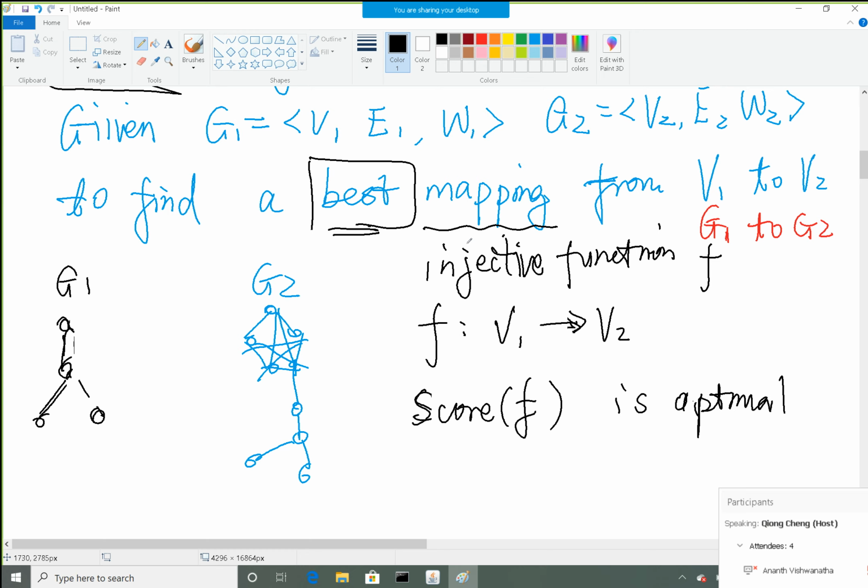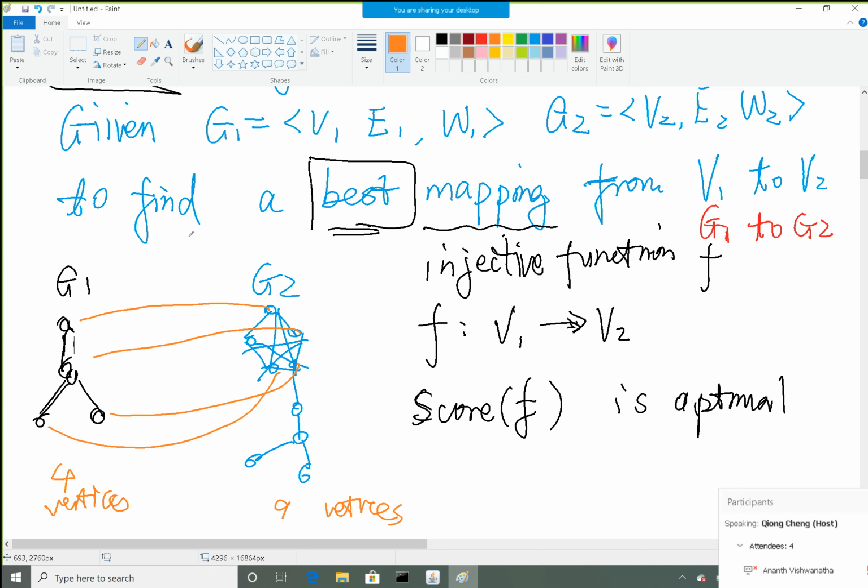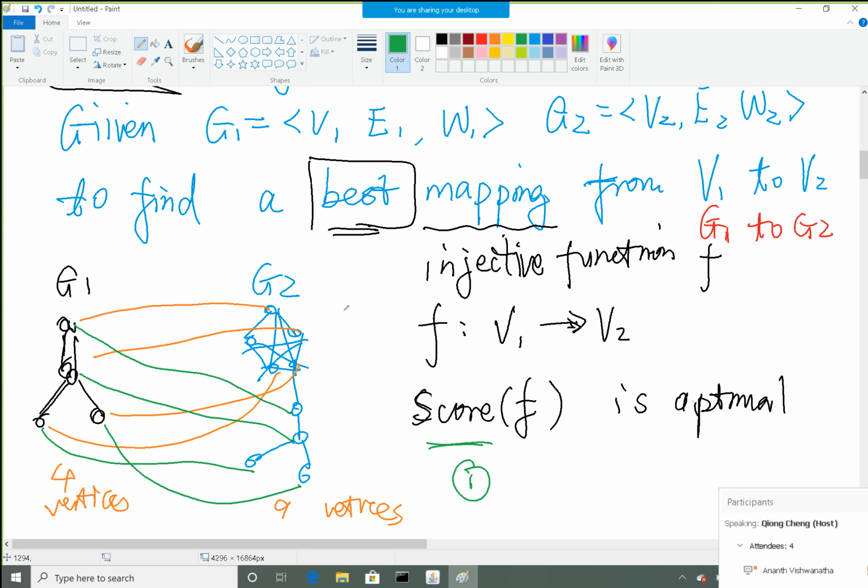And then the search space for this. This one has four vertices, this one has four vertices, and this one has nine vertices. When you map the vertices from here to here, there really are many, many solutions. For example, this one can be mapped to here, this one to here, this one to here, and this one to here. That is just one solution. Then you could map in a different way. For example, this one goes to here, this one to here, this one to here, and this one to here. So this is a different mapping, but you want to make sure the score of this F is the highest one. So the question is, how do you define this score? What is this score?